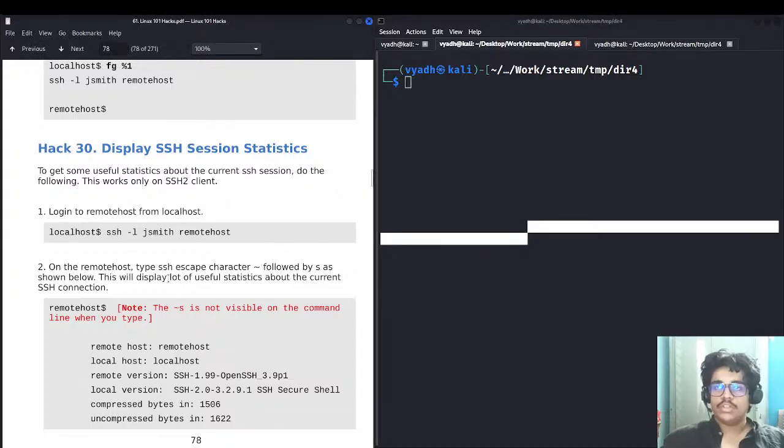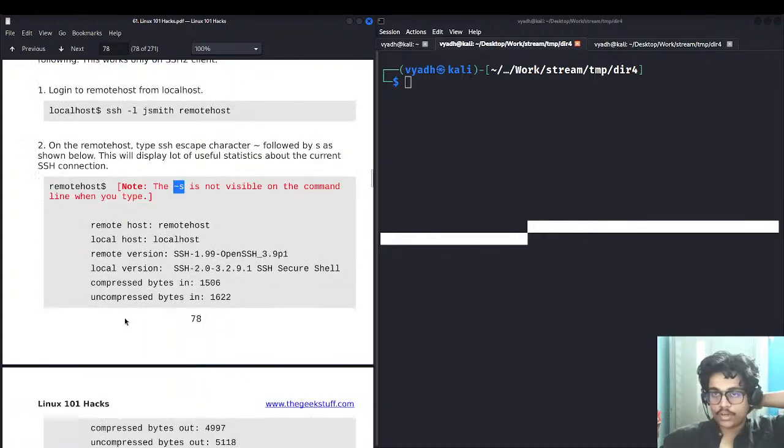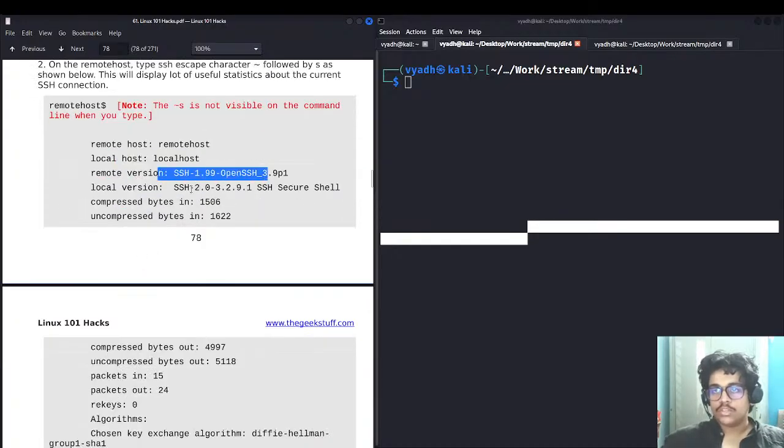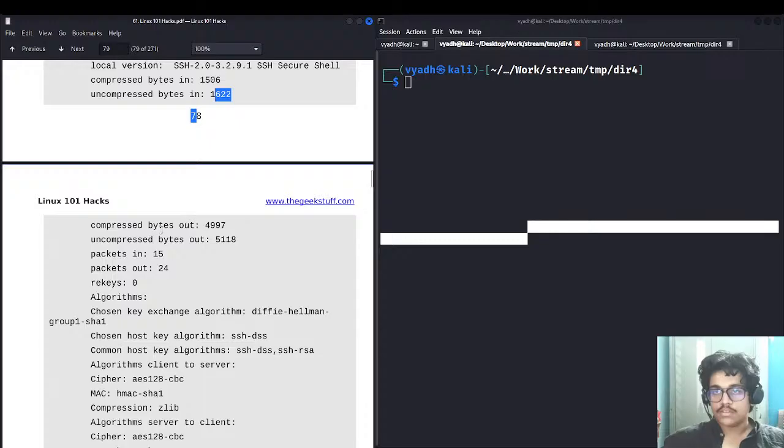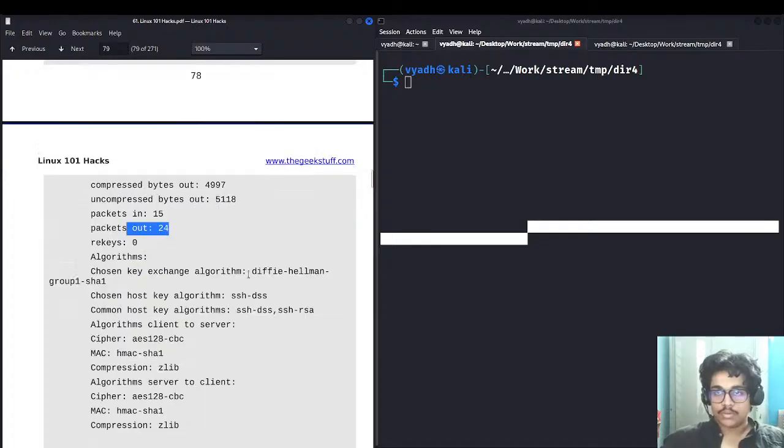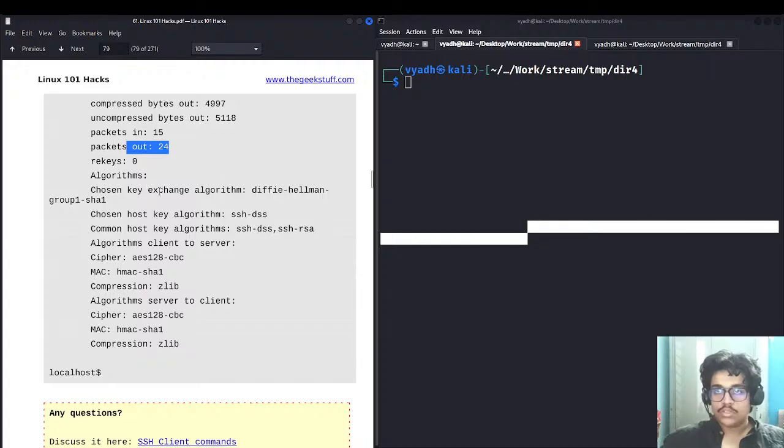On the remote, if you type this escape character and S, it will not be visible, but it will show you the statistics: remote host name, localhost name, remote version, localhost version, SSH2, compressed bytes, uncompressed bytes, the data transfer, I guess. So it is data in and data out. These are the packets received and packets gone from our system, rekeys, algorithm used, chosen key exchange algorithm, Diffie-Hellman. This is the algorithm used to exchange the packets between the localhost and the remote host.